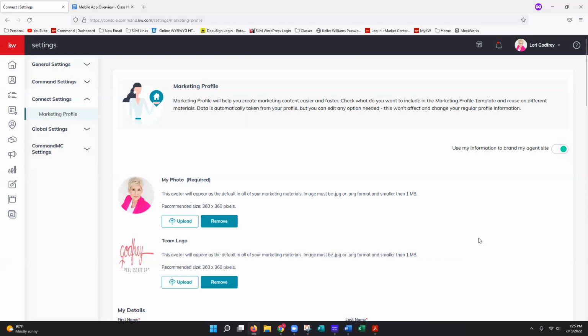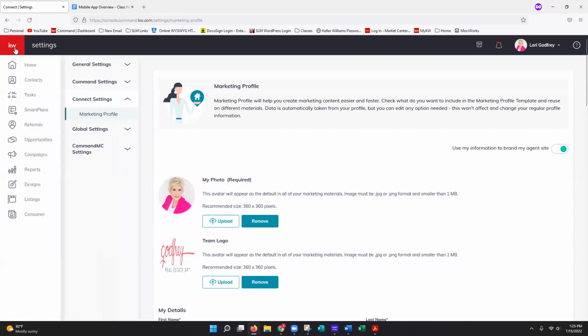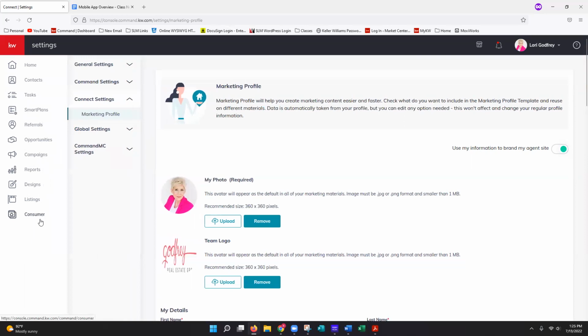Once you have confirmed that, we're going to go ahead and jump into the consumer section. In order to access that, it is the last icon on the left-hand side of Command. You can also click on the white KW in the red square, and it will label everything for you, which is sometimes easier. I'm going to go ahead and click on consumer.